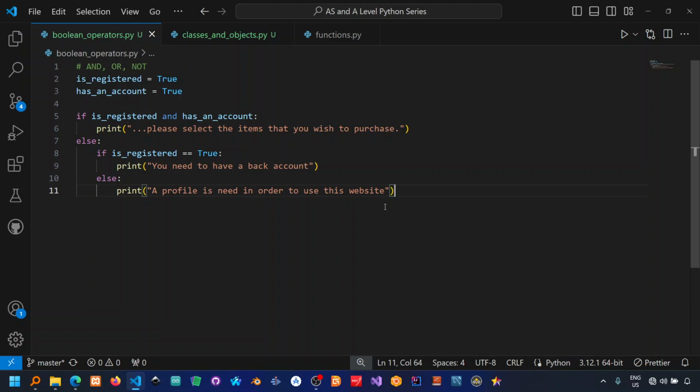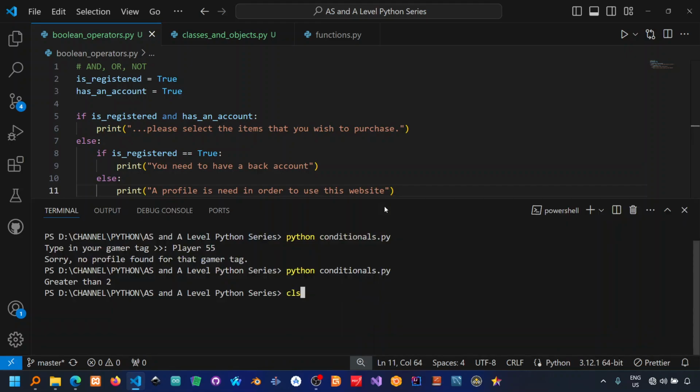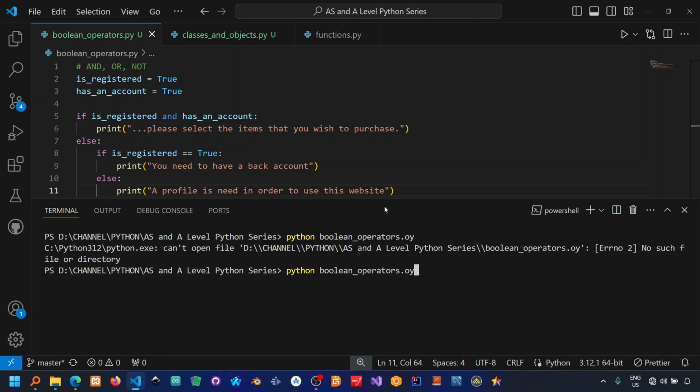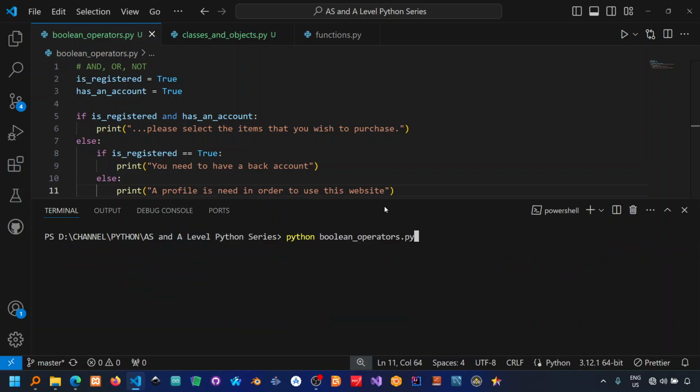So let's go ahead and run this and see how this goes. Let's clear the console, then invoke the Python interpreter. Then we want to run the Boolean operators script, just like that. Okay, I should just do .py, not .py. Alright, let me clear the console one more time, then run that. So you see, it says please select the items that you wish to purchase.